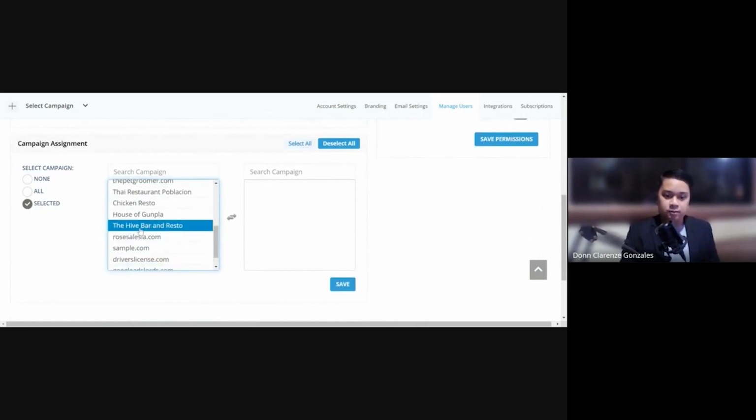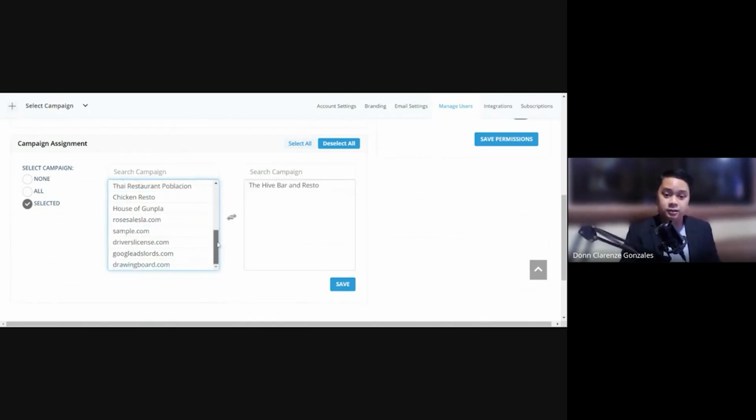In this case, I will be using the Hive Bar and Resto because this has been the sample campaign that we have been using throughout this demo. So go to campaign assignment, hit selected, and then under the campaign, under the box on the right, select the campaign that you would want to give this particular user access to. And then I will hit save.